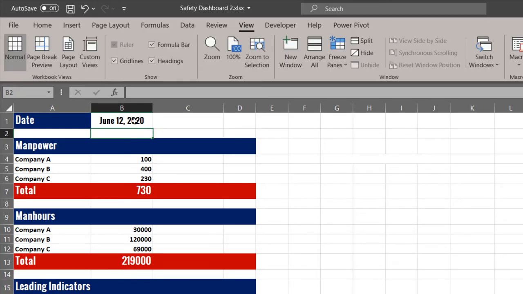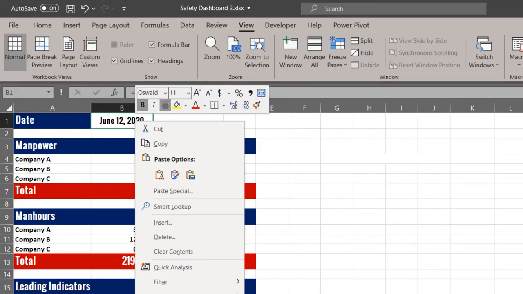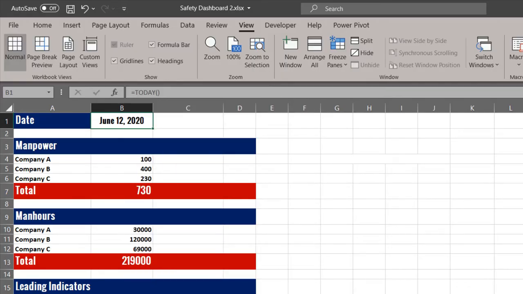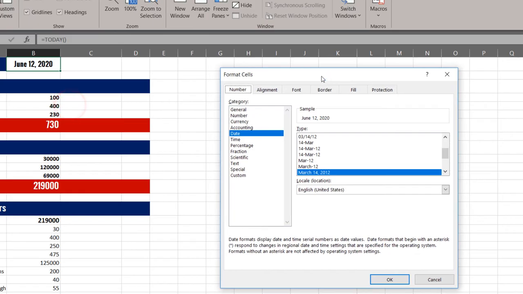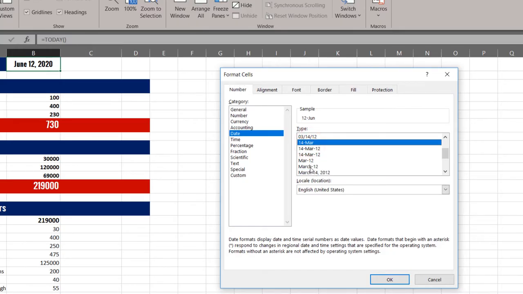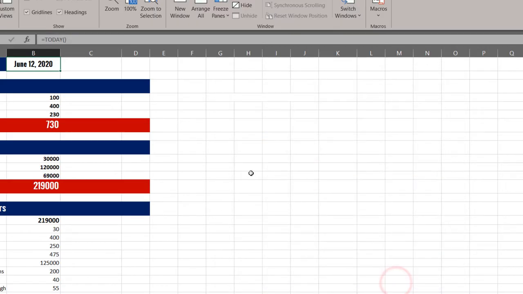Second thing, you have to choose the format of this date. What type of format you need is up to you. So when we go to the format, we'll find here, we'll use this format, but you can use this format or this one, up to you. I prefer to use this date format, then I say okay.